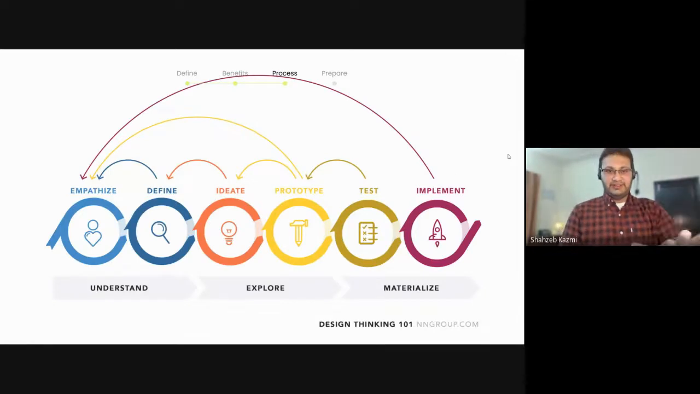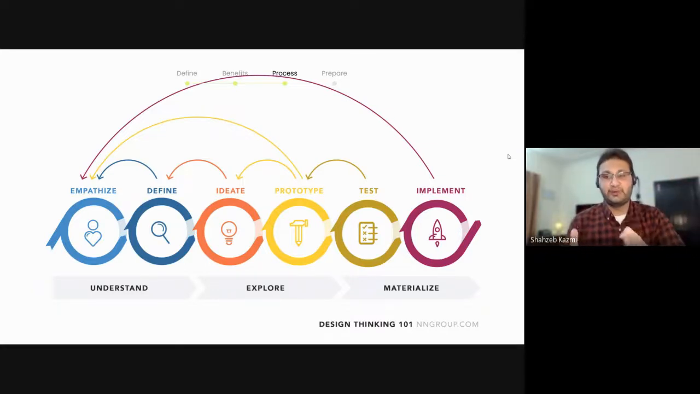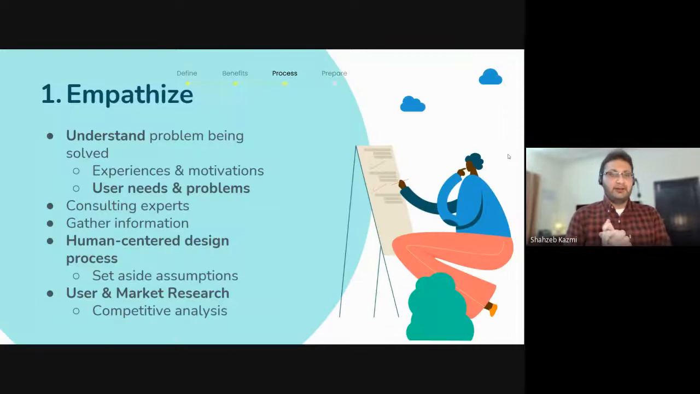And I took this picture to demonstrate that even this process is iterative. It's not like first you do empathize, then define, then ideate, then prototype, then test, and then implement, and then that's okay. No, even after test you need to go back to define, or even after prototype you need to go back to empathize. So it's all iterative. Now let's talk about the first phase. It's empathy, empathize.